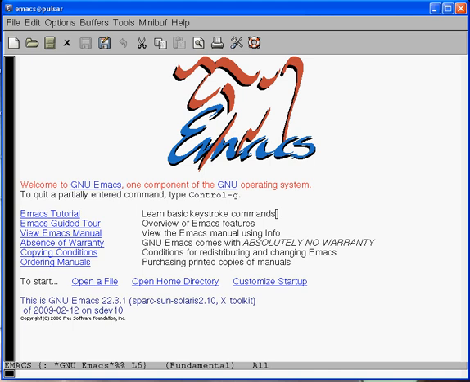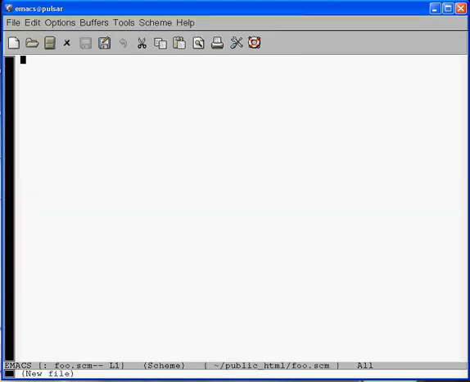So I'm going to create a new file. It's going to be called... come on. Okay, here we go. We see that this is the mini buffer, this little line down here. By default, we're already creating a file in our public HTML directory, right? If we create a file called foo.scm, we'll see this, and bam. This line tells you where your file is.